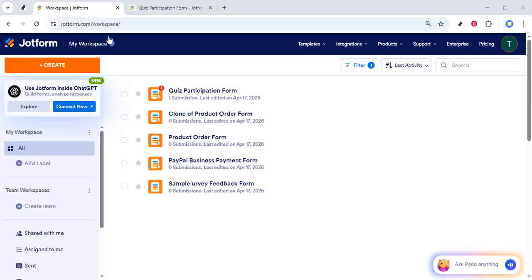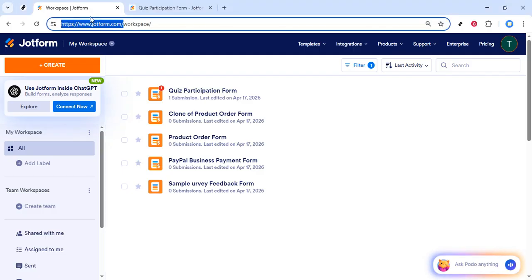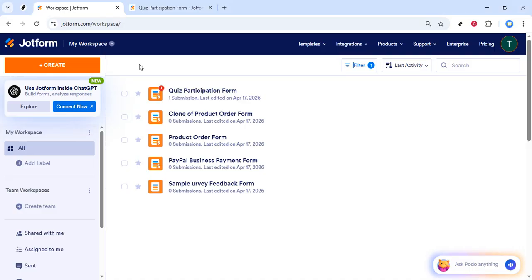First, you need to head over to jotform.com. This is where all the magic happens, so make sure you're logged into your account. If you're not already signed in, just enter your credentials and navigate to your dashboard. This is where you can manage all your forms and integrations.